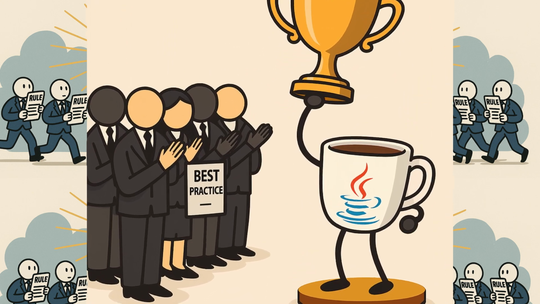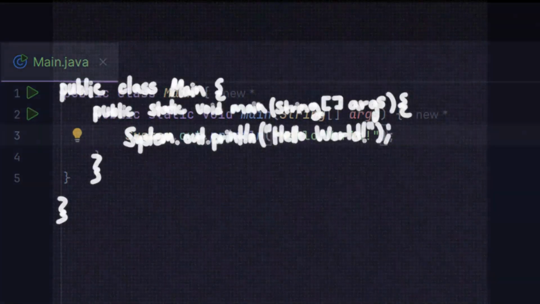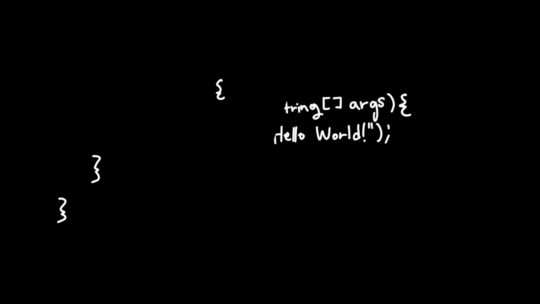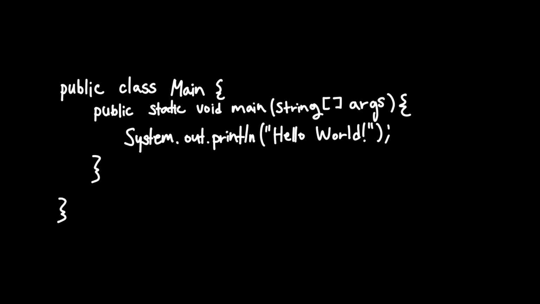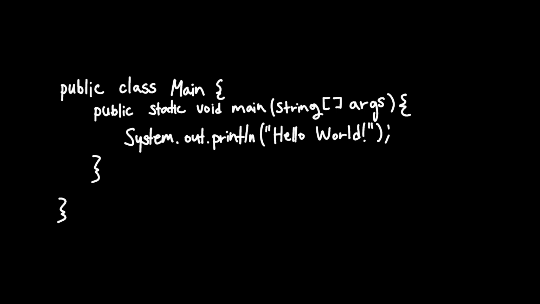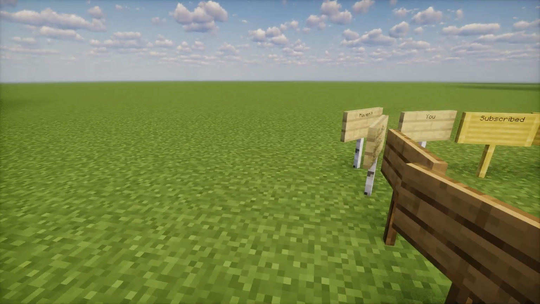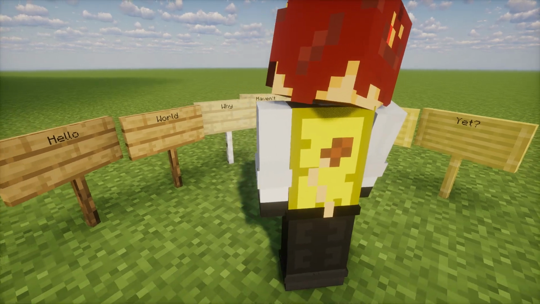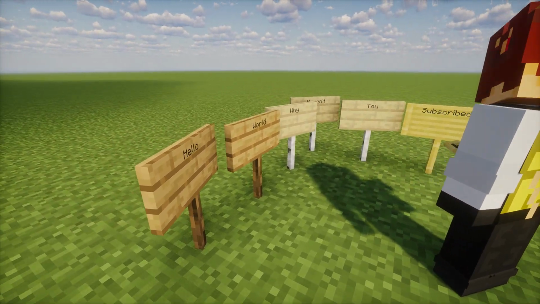Now, see those curly braces? They define a block of code. Everything inside those braces is part of the method. Don't worry if this looks like a lot of confusing words and symbols. We're going to break it all down and make it easy to understand. This line is how Java talks back to you. Think of it like placing a sign in Minecraft or sending a message in chat.